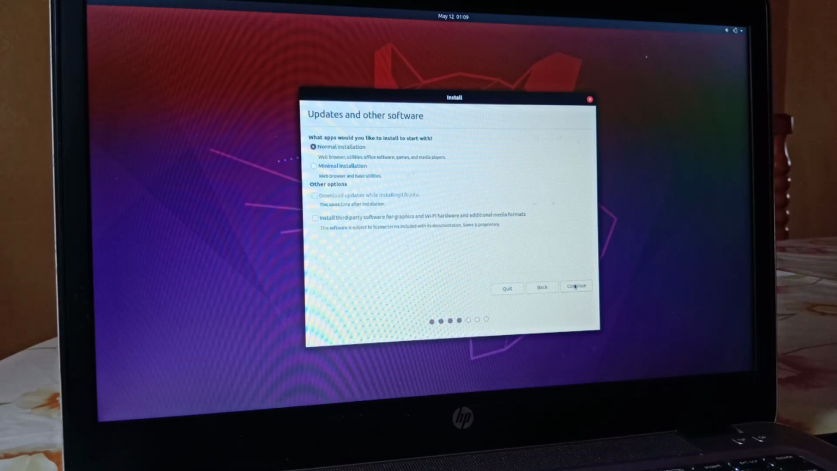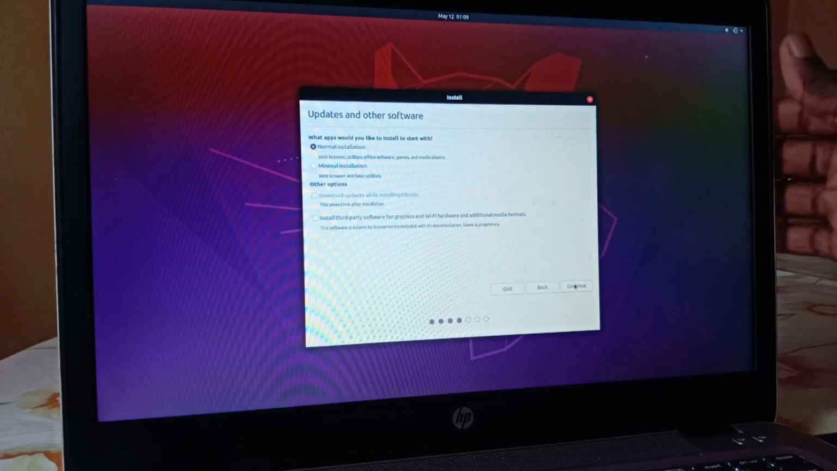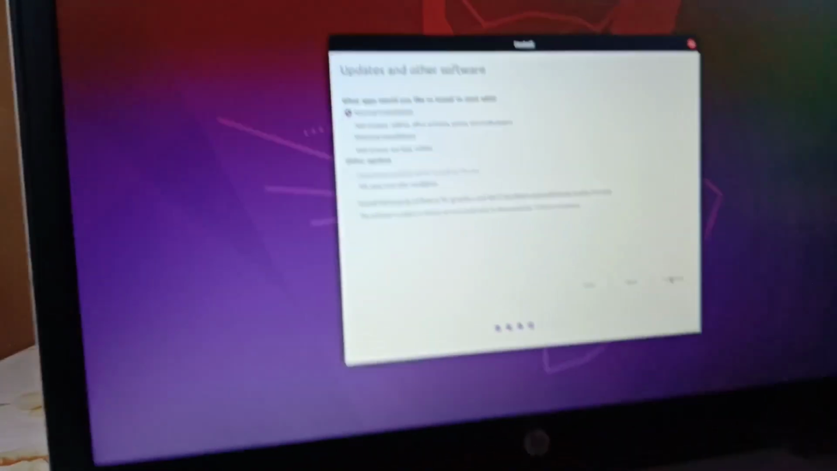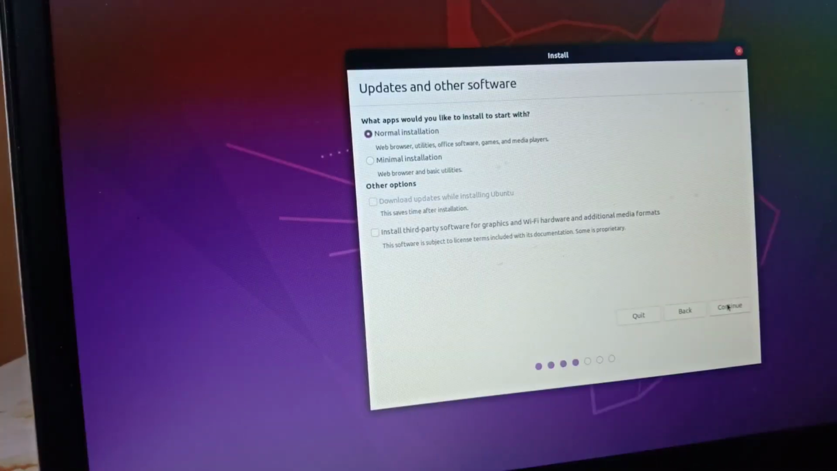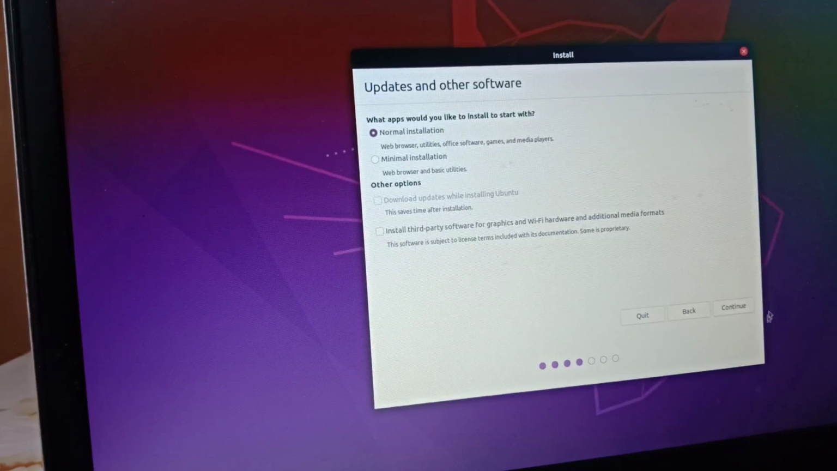Then it requests us to choose a normal installation. Maybe let me bring it a bit closer. Right there. There we go. So we choose normal installation and say continue.